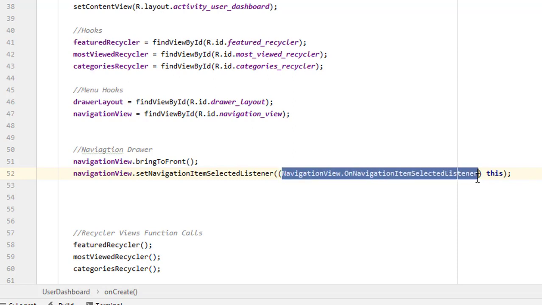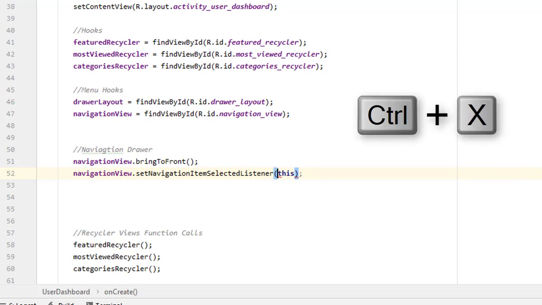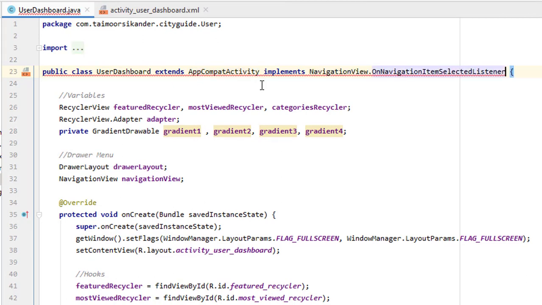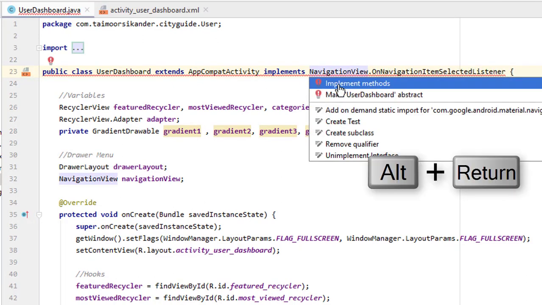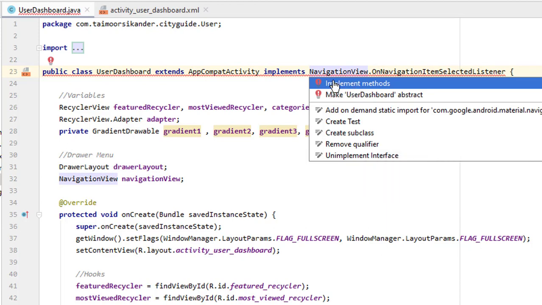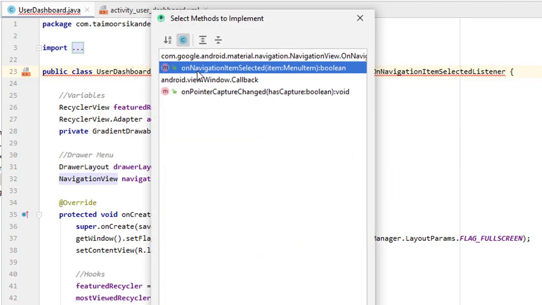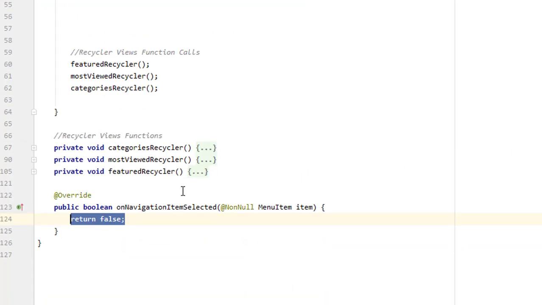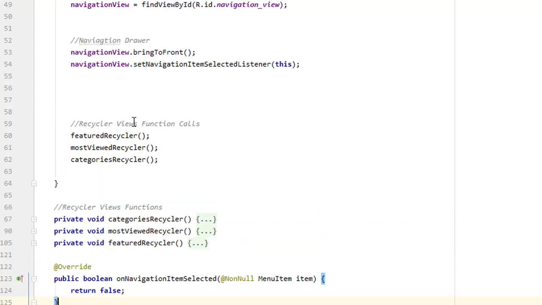Simply cut this thing, Ctrl X, and go at the top. After the extends AppCompatActivity, write implements and paste it here. This one is going to say that you have to implement some methods. Press Alt Enter to get this line. Click on this implement methods and implement this onNavigationItemSelected. Click OK, and that's it.